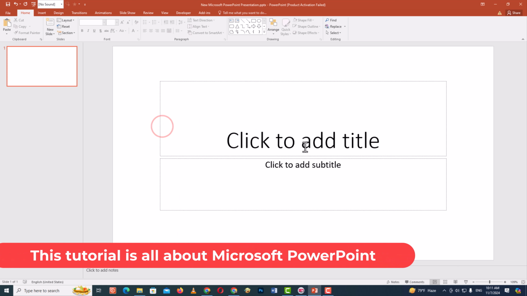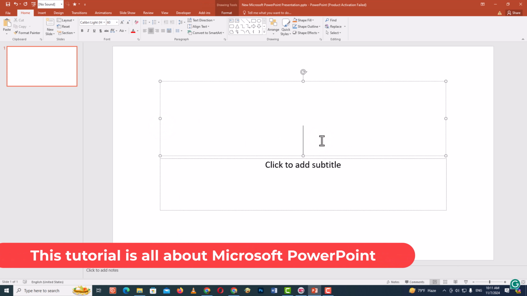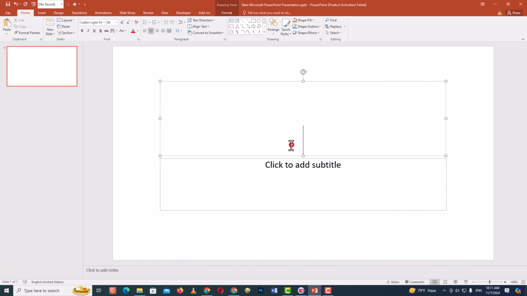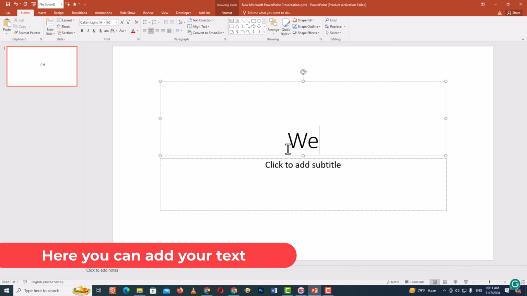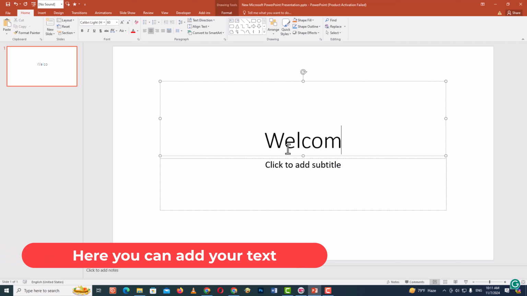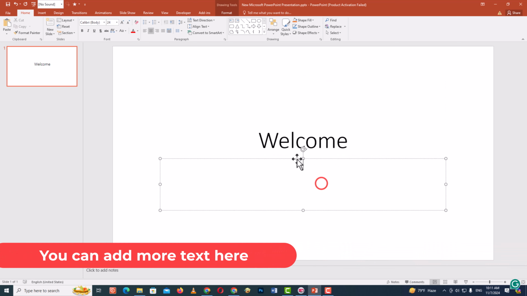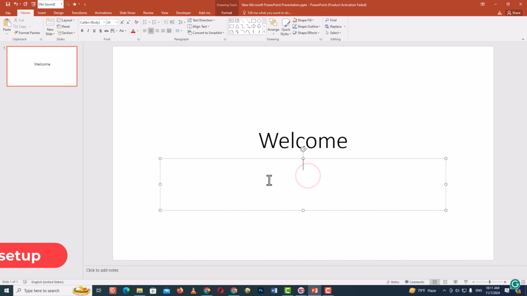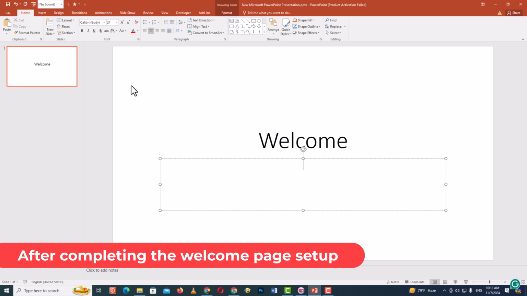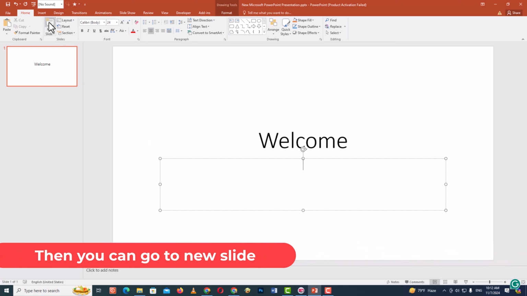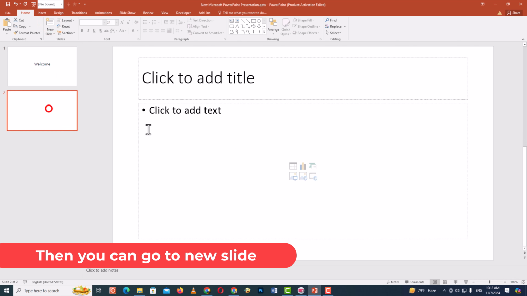This tutorial is all about Microsoft PowerPoint. Here you can add your text. You can add more text here. After completing the welcome page setup, then you can go to New Slide.